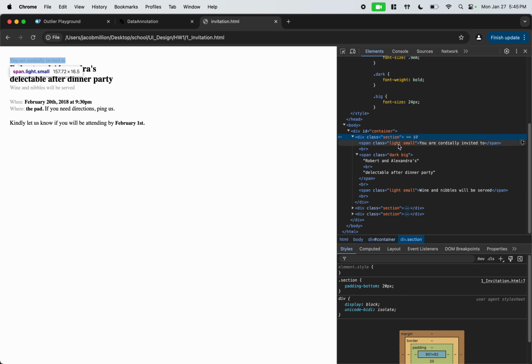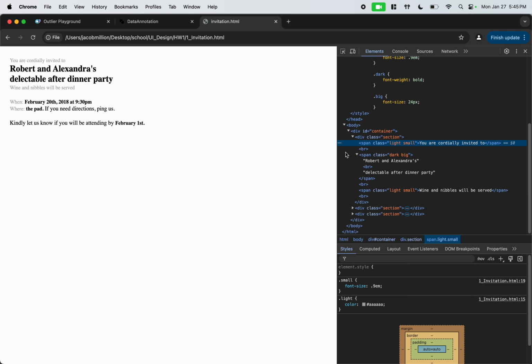Within it, we have a couple different things going on. We use different text classes, and so we do the light small for this first bit, and we can see that reflected right here. We do the dark big for this part right here, and then we also do the light small again over here. We have a couple different breaks in here to separate up the text.